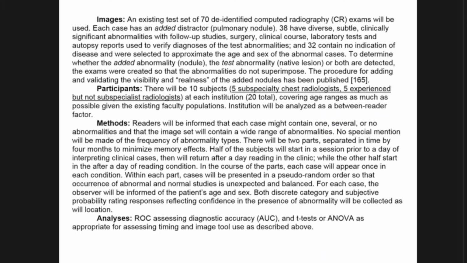This is just a method section from one of mine. This goes with one of my aims. So what did I talk about? I talked about the images. I talked about the participants. I briefly described the methods, and then I talked about my analyses. And I went into enough detail that somebody could see exactly what I'm doing, but, you know, not so much. Okay, so again, it's a balance.